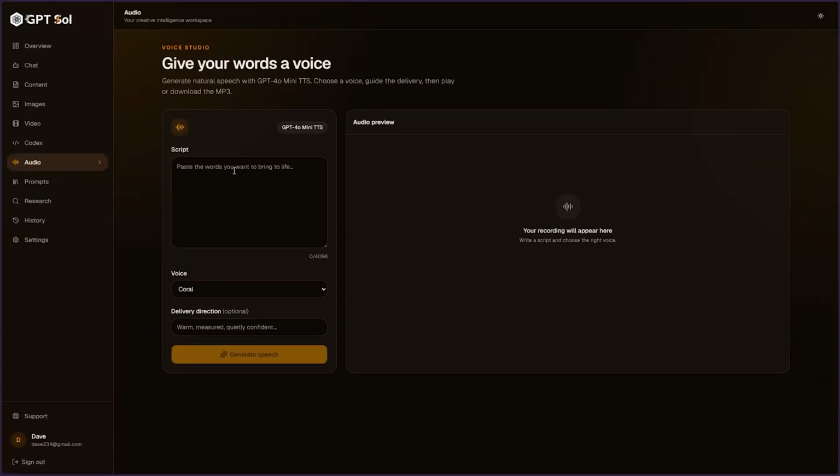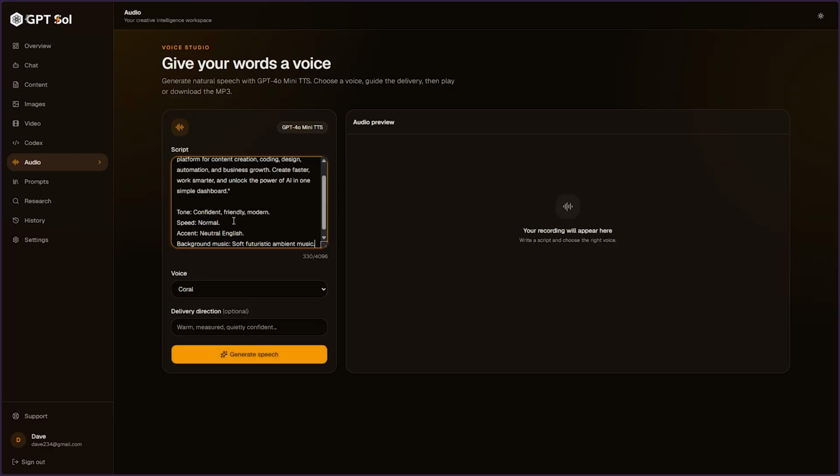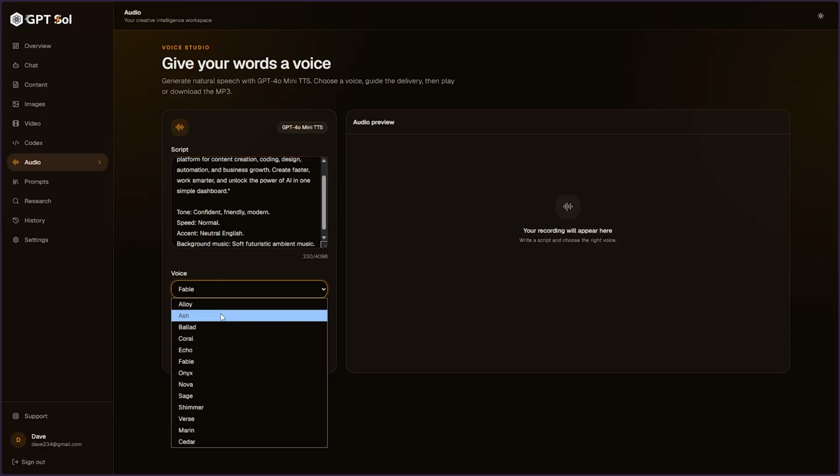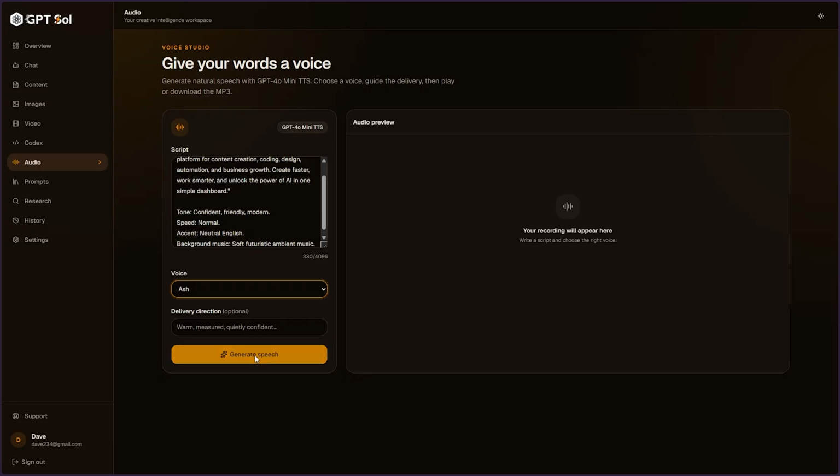Next, audio. This will give you the high-quality natural tone text-to-speech feature. Enter the script, choose the voice model, then hit the Generate Speech button to get output like this.